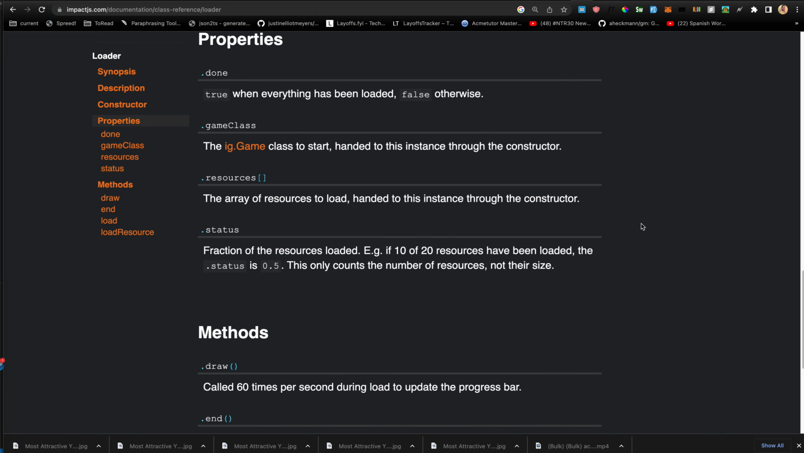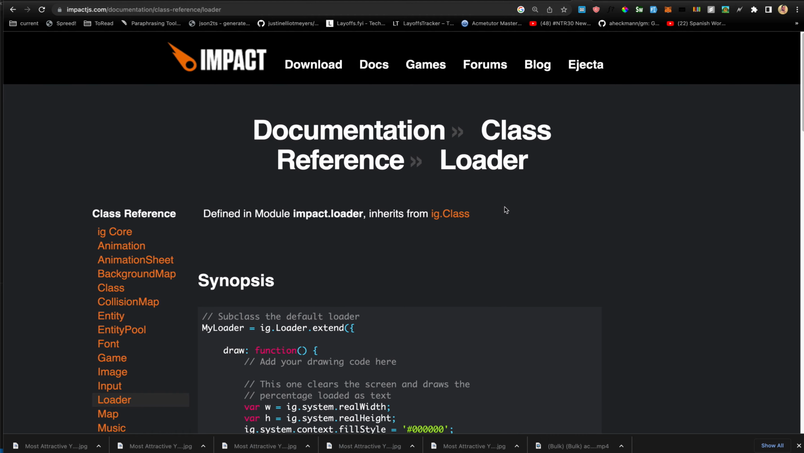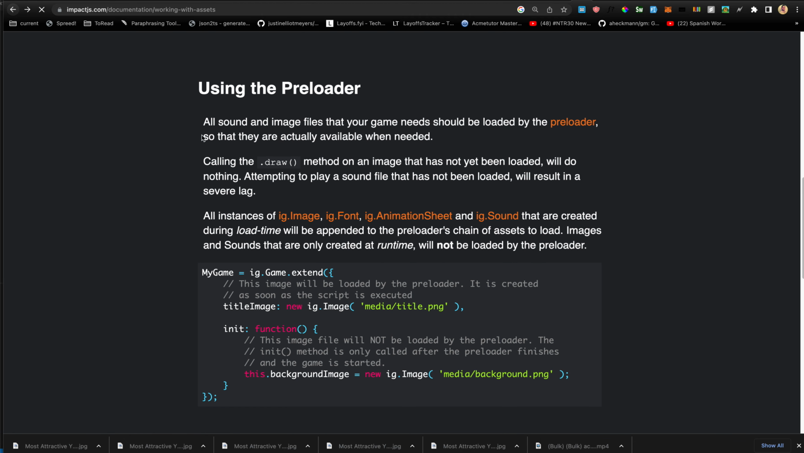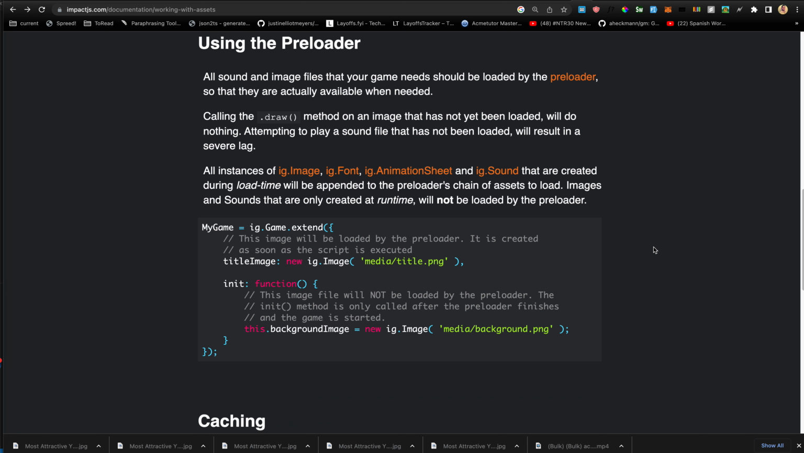So that's for our loader. Let's go back to here. So using our preloader is basically about this: calling the draw method on an image that has not yet been loaded will do nothing. So you don't want to start drawing stuff before loading it. Attempting to play a sound file that's not been loaded will result in severe lag, so you don't want to do that. You want to load these things before you try to use them.